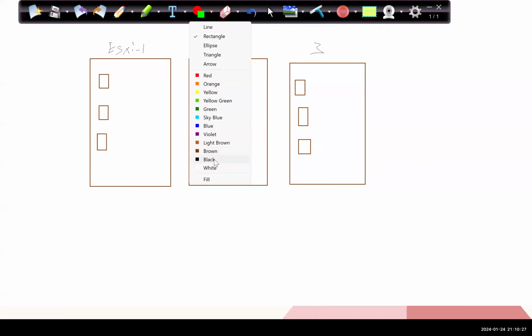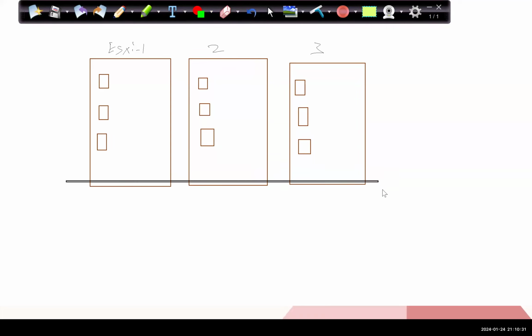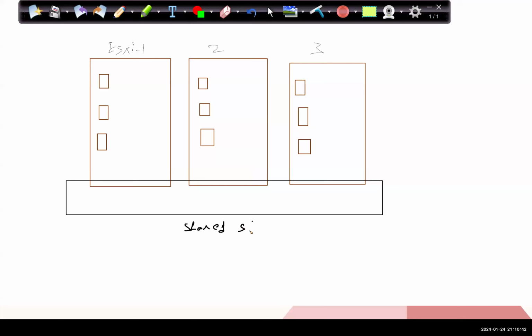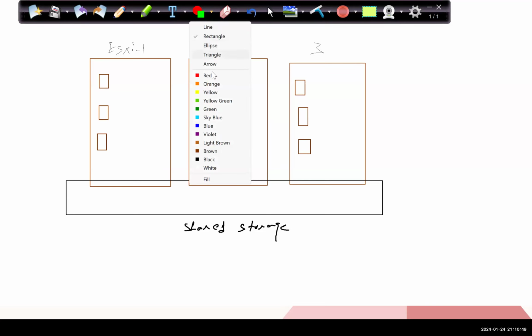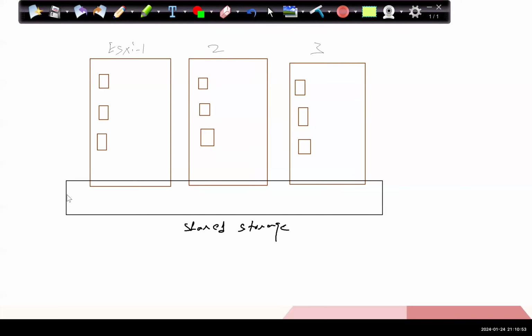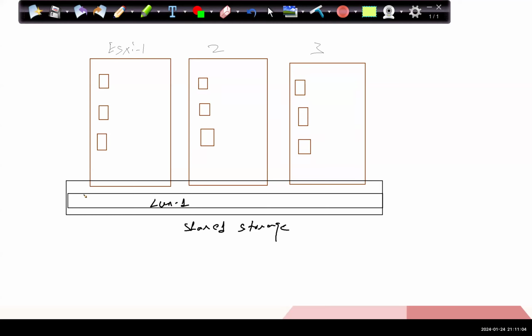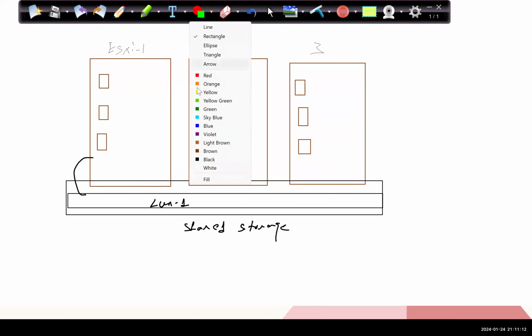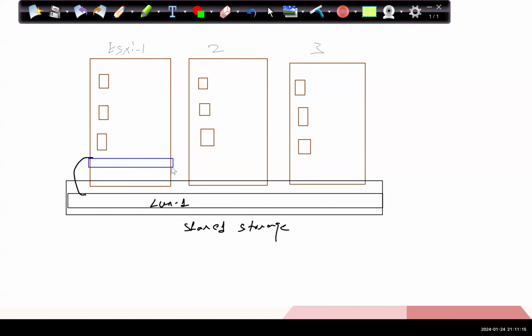In real time, we are going to use a centralized storage, a shared storage, something like this. Then we can create some LUNs here, right? Let's call it LUN number one. And we map this to our hosts. Again, it's going to be a data store. It could be VMFS or NFS. Keep it like this.